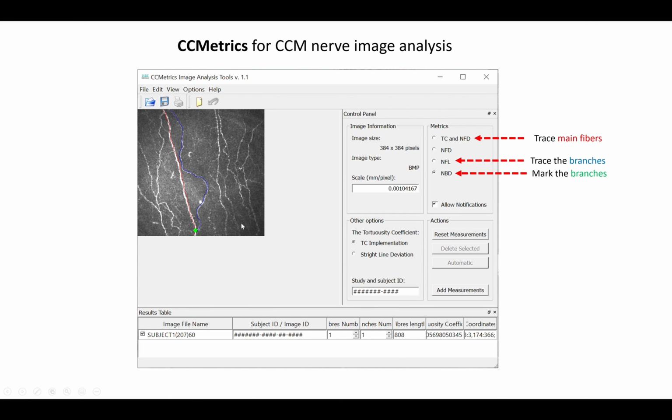To analyze the corneal nerve morphology using CCMetrics, click on the right top corner CDC and NFD to trace the main nerve fibers with a red line, and then to trace the branches, click on NFL to trace them with a blue line. You can mark the branches with a green dot by clicking on NBD.